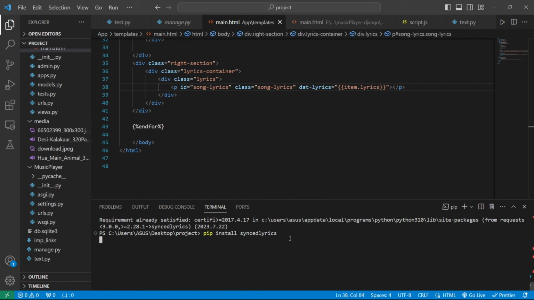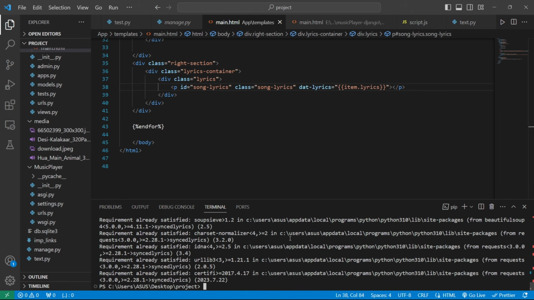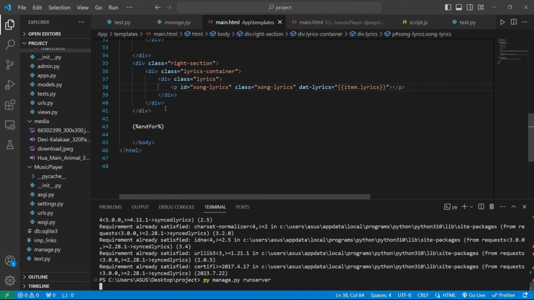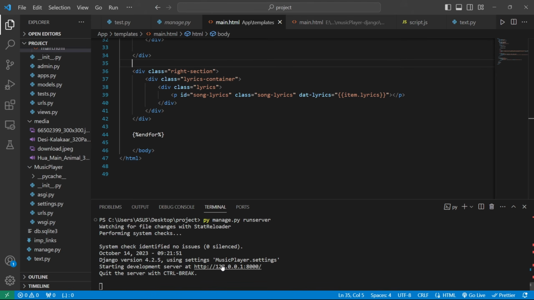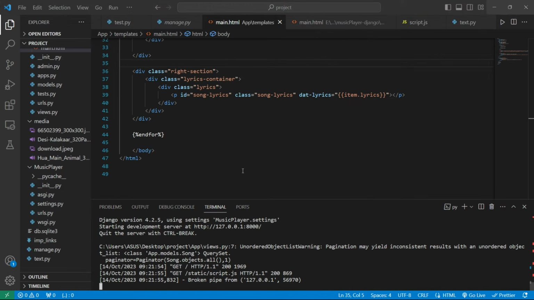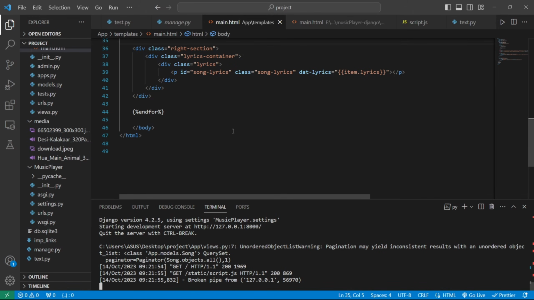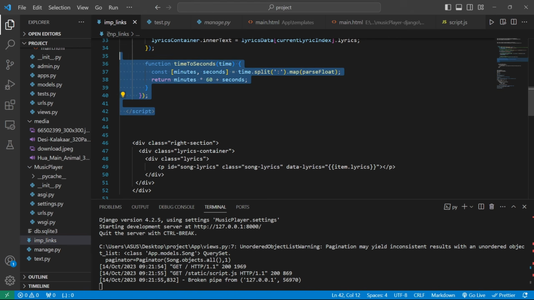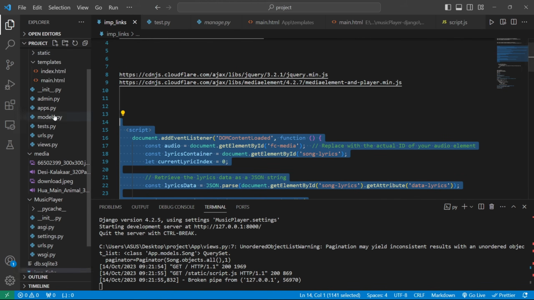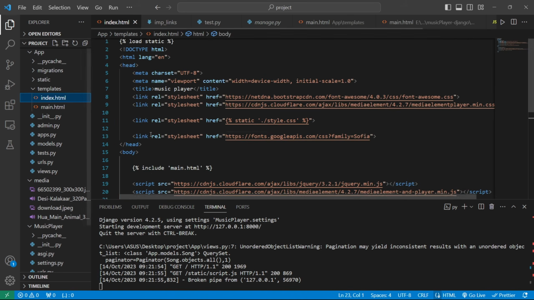Okay, now let's just check our div tag to see whether this is working or not. Okay, here we can see that another div has come. Now we are going to use the JavaScript for the lyrics. So I'm just going to copy this JavaScript code and put it over in the index.html.